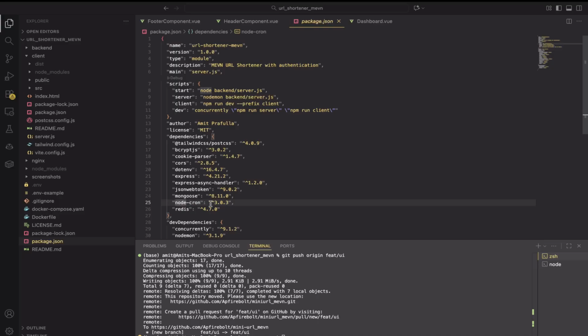This node cron package is responsible for cron jobs which run periodically at the time which you specified in the configuration. So it could run every day at a specific time, every hour, every 10 minutes. Mongoose is the ORM layer. JSON Web Token is used for JWT authentication, Express async handler handles the asynchronous API controllers. Express is the backend framework. dotenv handles environment variables. Cookie parser is used for cookie based authentication, sending cookies from the backend to front end.